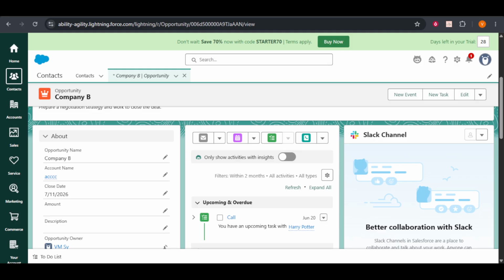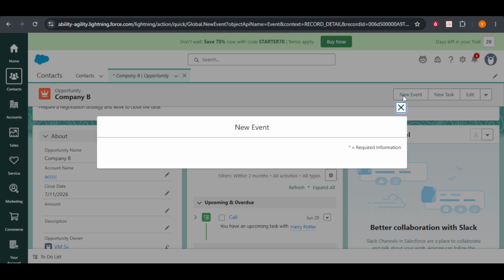To get started, first navigate to the relevant record. This could be an account, a contact, a lead, or an opportunity, depending on where you need to associate your event. Once you have the right record open, look for the New Event tab. This tab is usually located in the Activity section, making it easy to find and access. Click on the New Event tab to begin creating your event.